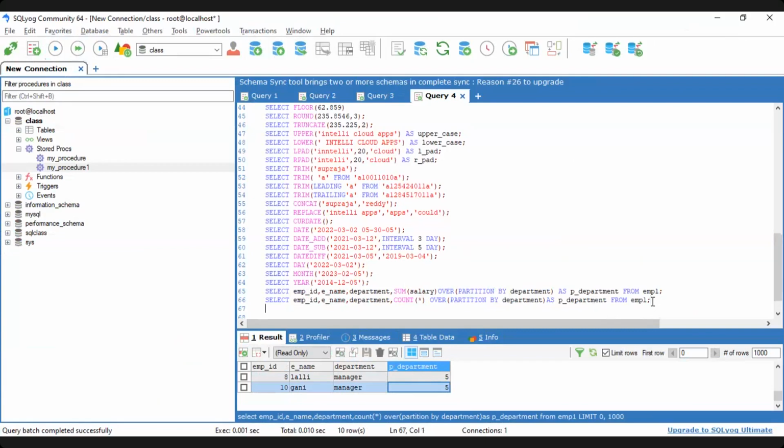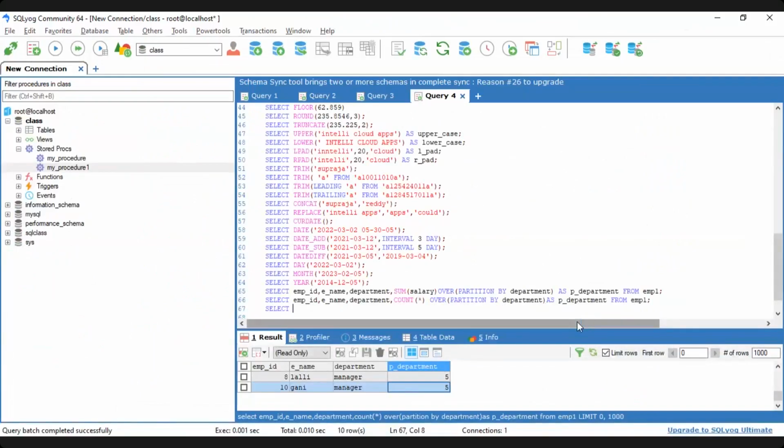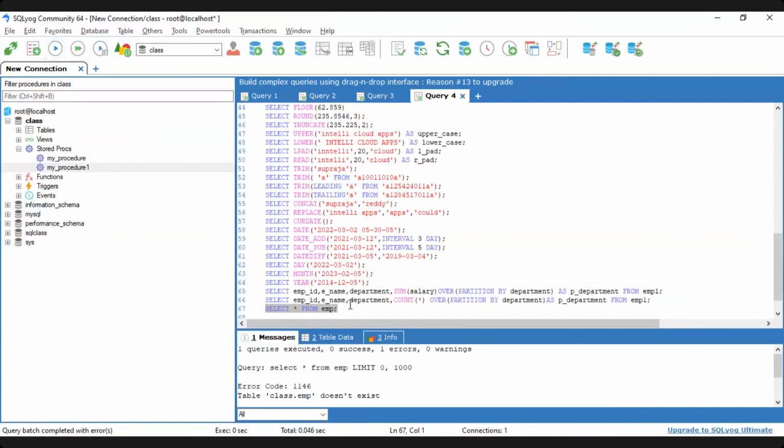So next, what is that? Row number. You can also give the row numbers to the ages, or you can also give the row numbers to the salaries. If your table has two or more salaries with 30,000, it will display row numbers. Suppose select star from EMP1. It will display all the columns from the table EMP1. So our table name is EMP1.